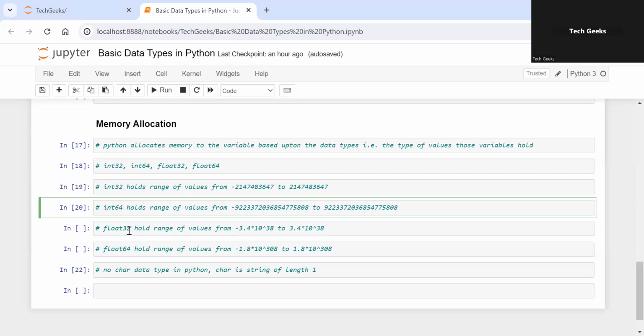So similarly, float32 holds a range of minus 3.4 into 10 raised to power 38 to plus 3.4 into 10 raised to power 38, and float64 holds a range of values from minus 1.8 into 10 raised to power 308 to plus 1.8 into 10 raised to power 308.